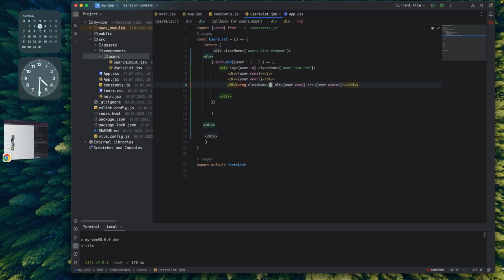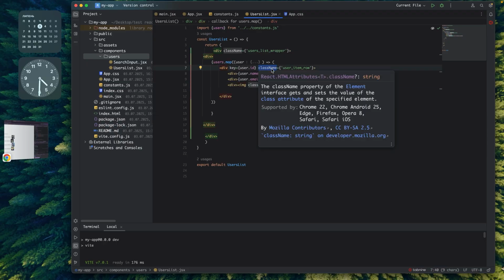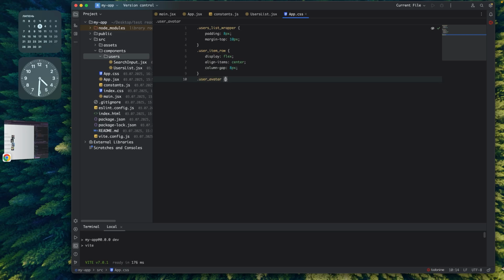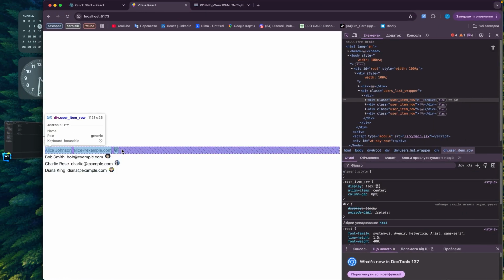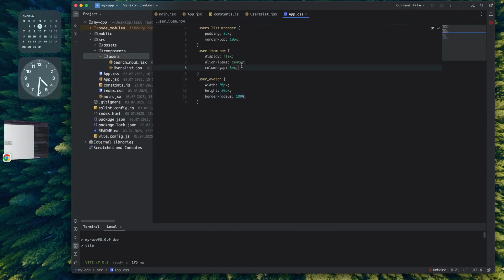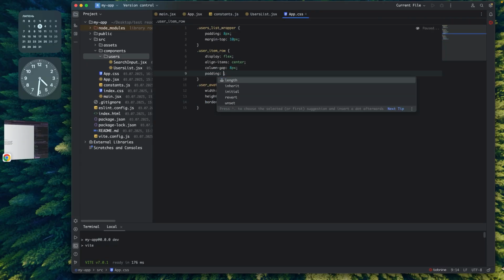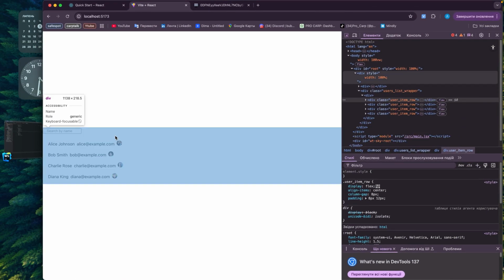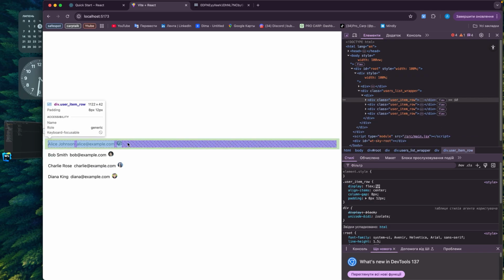Let's add some styles to our avatar. Class name, in React we use className, not class. User avatar, let's copy and add some styles. We can add width 20, height 20, border radius full, very good. Item row, let's add padding 8, 12, very good. Yeah, I think it's enough.